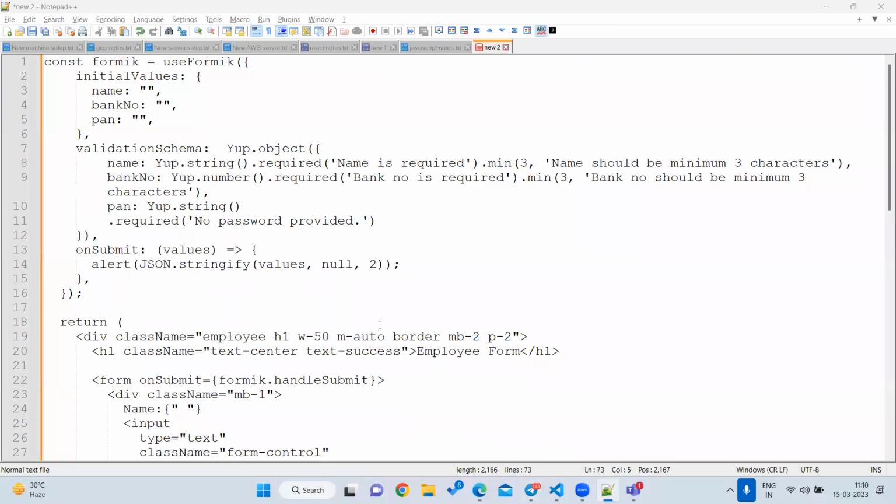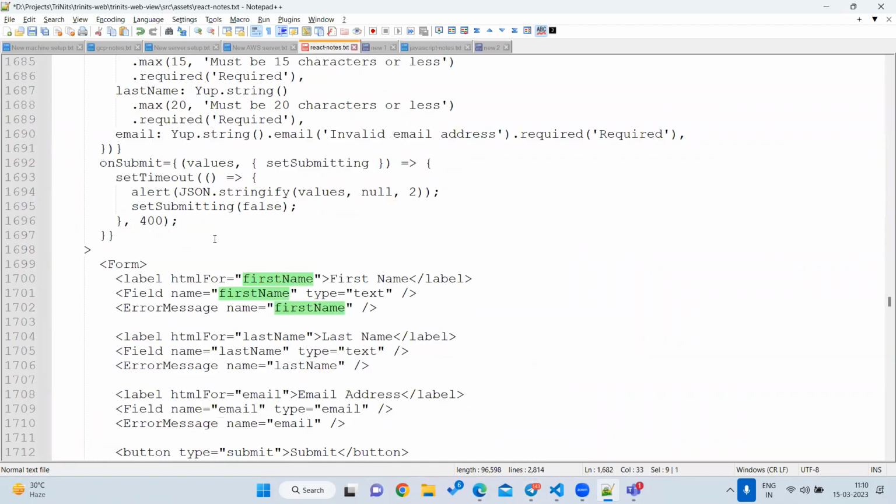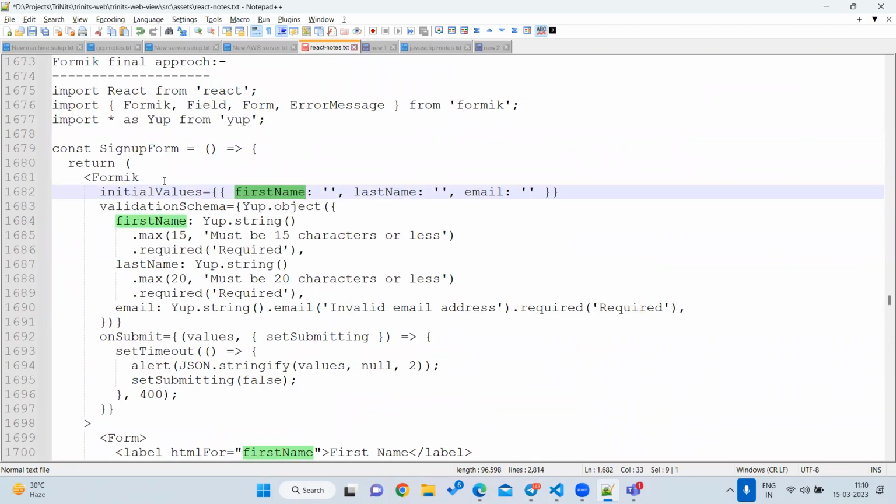So here we are going to learn the Formik library, the last and final version. We have written a lot of code using Formik, but we still want to reduce the code. We don't want to write this many lines. So that is the reason we are going for the final approach.